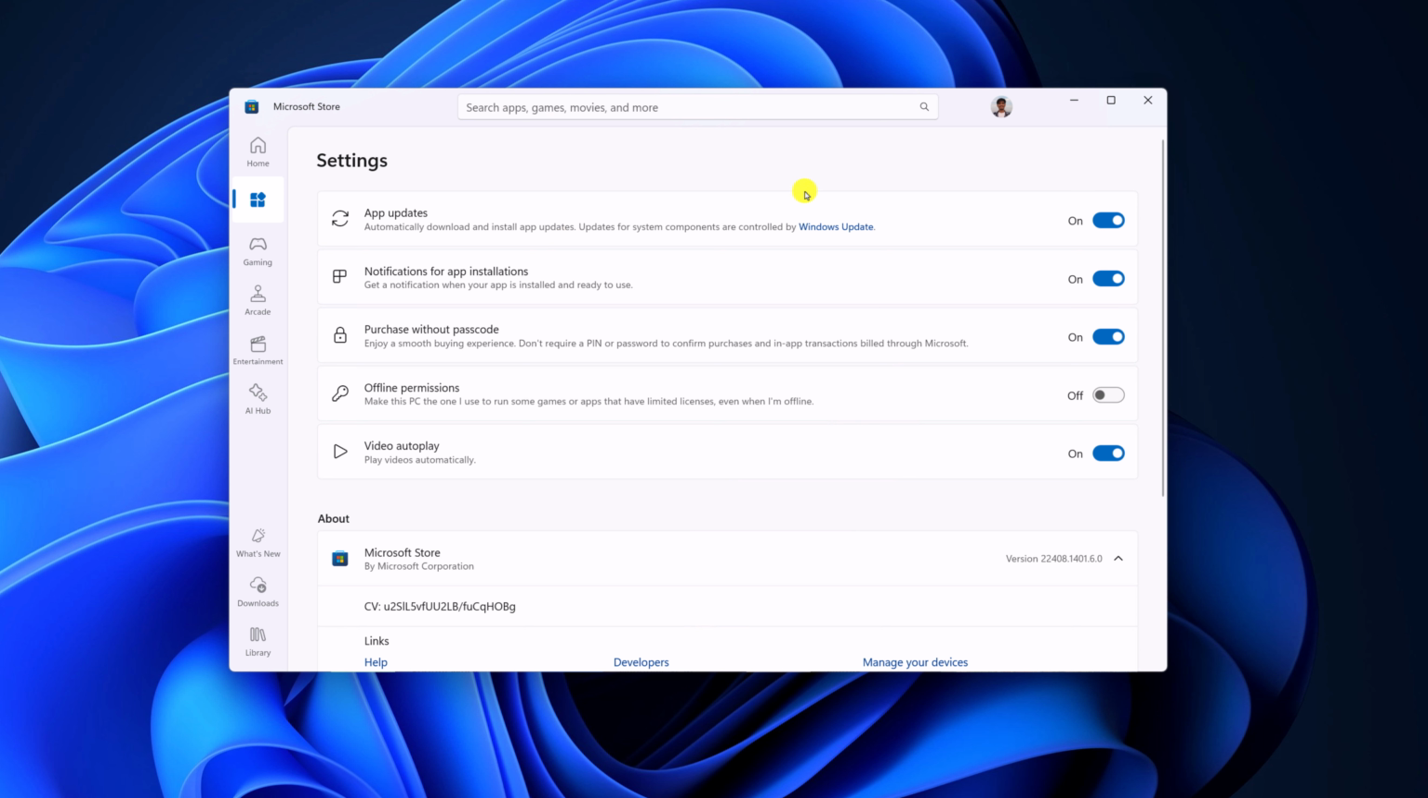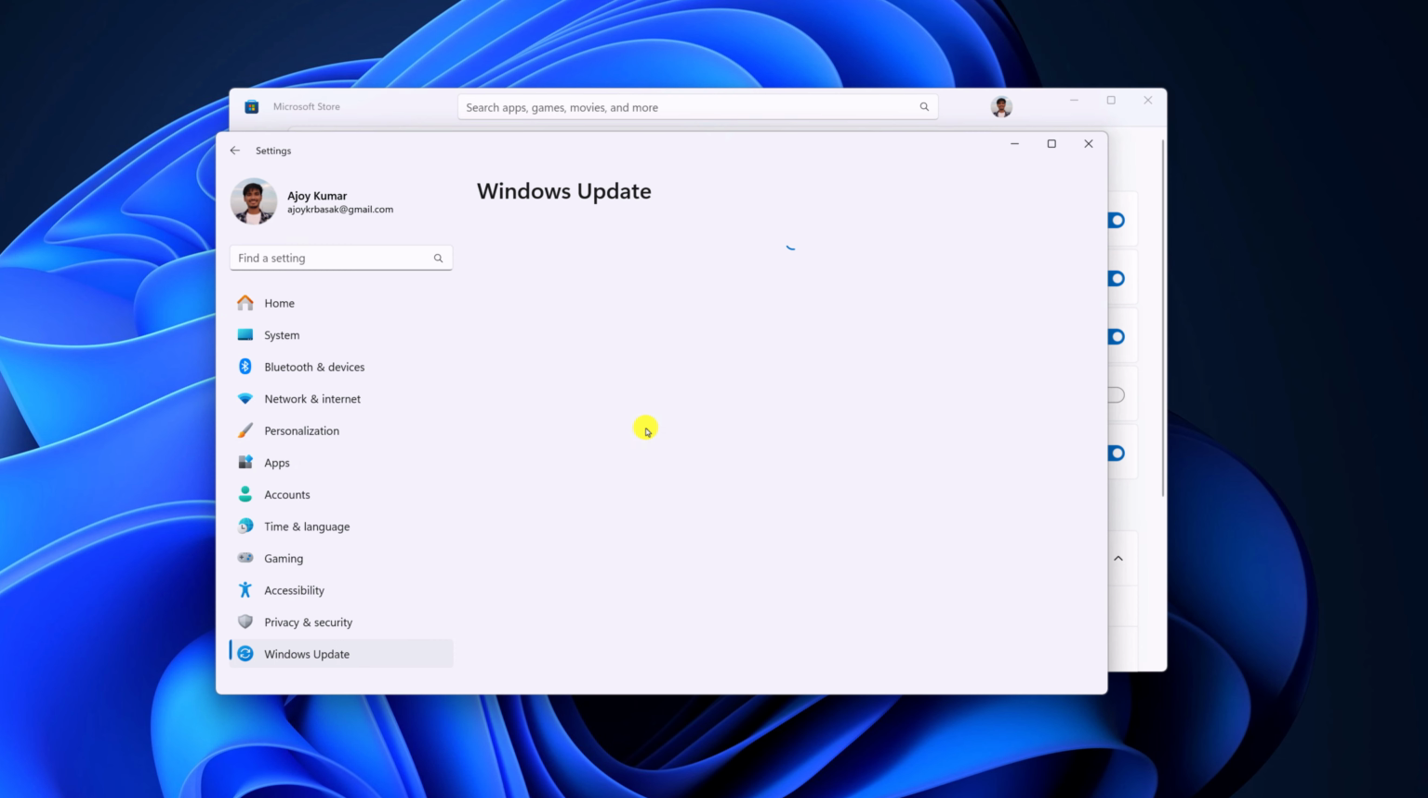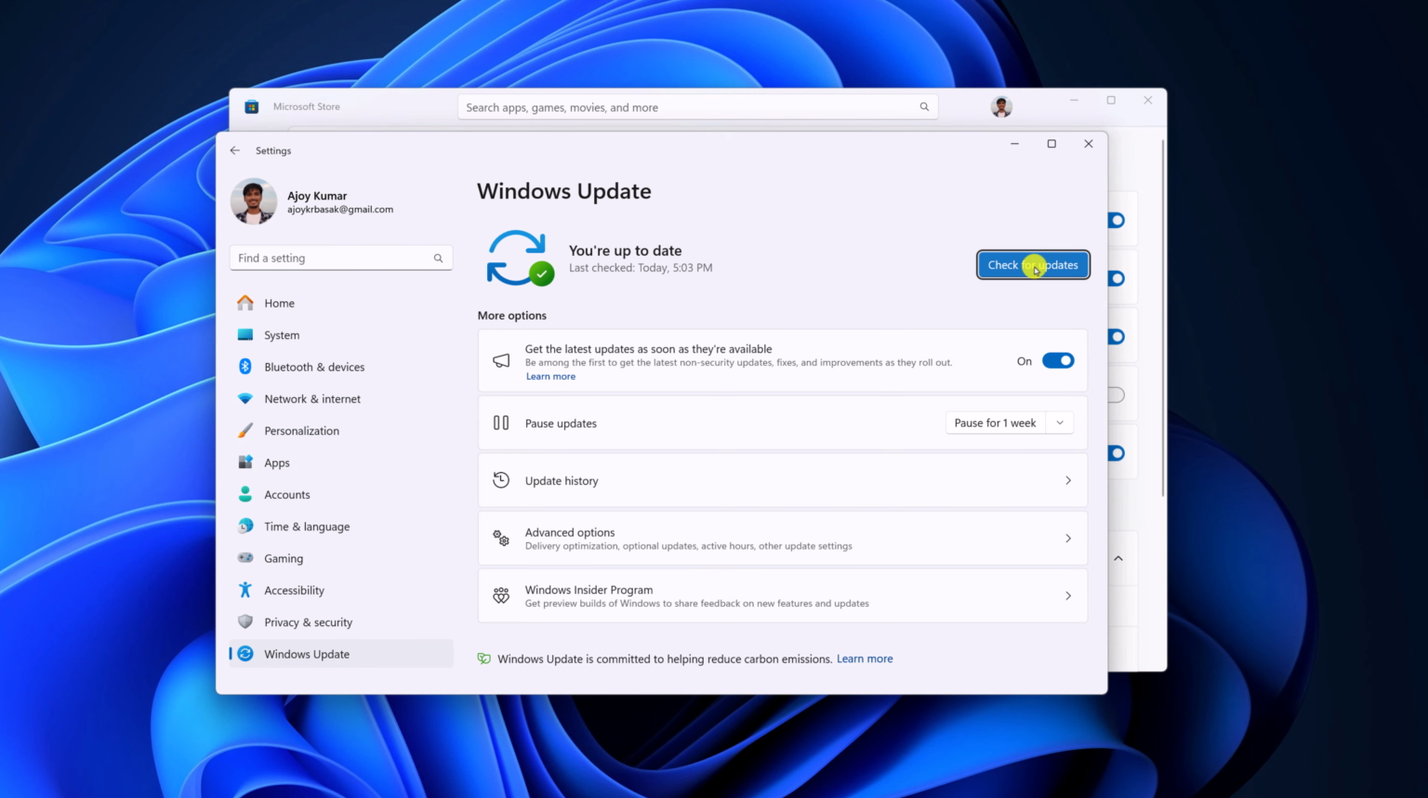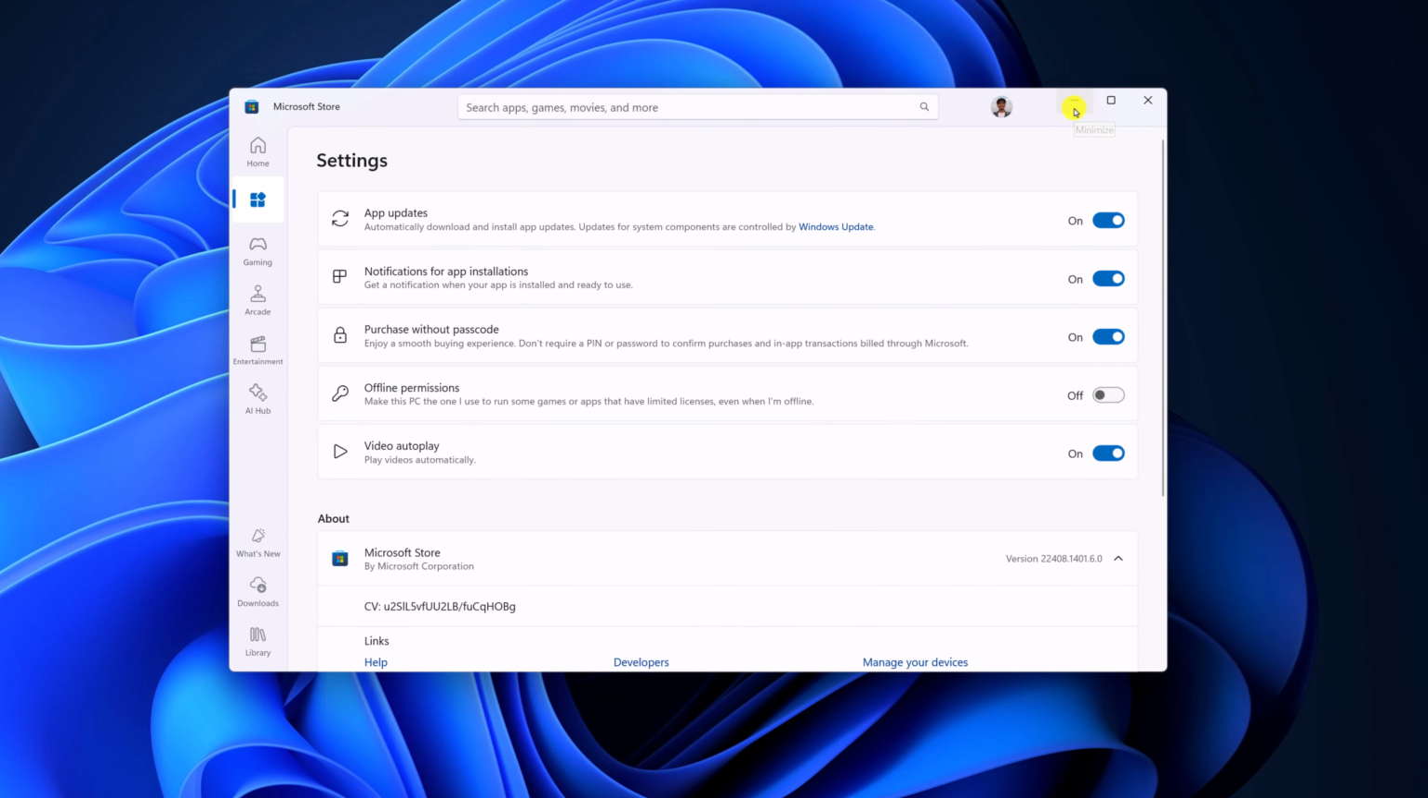However, if you want to update your system components, then you have to update them from the settings. For that, you can simply click on Windows Update and click on Yes, and here click on Check for Updates. Or else you can directly open Settings and click on Windows Update and click on Check for Updates to update your system components. So that's for this video.